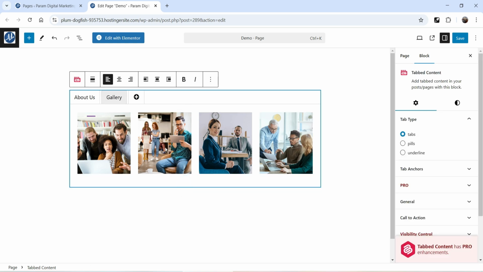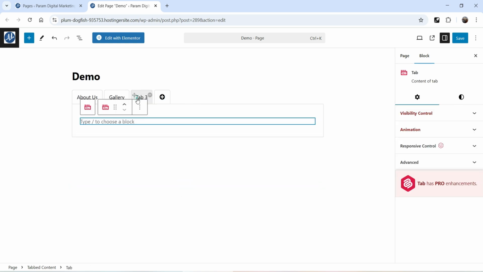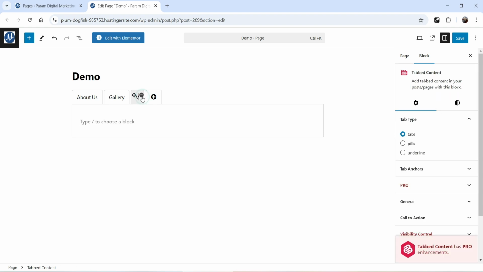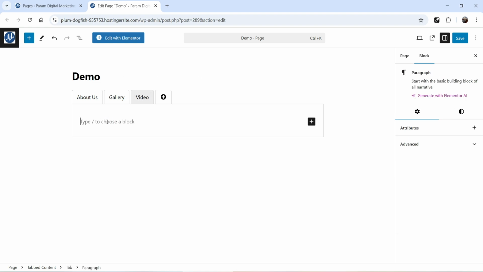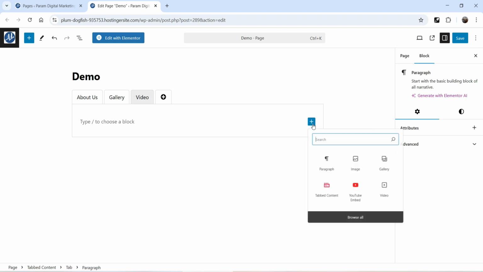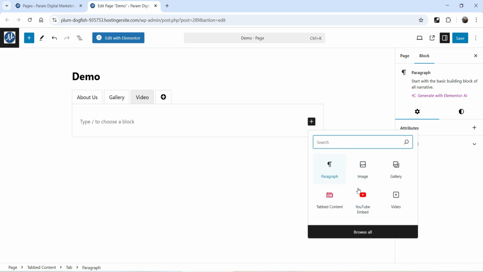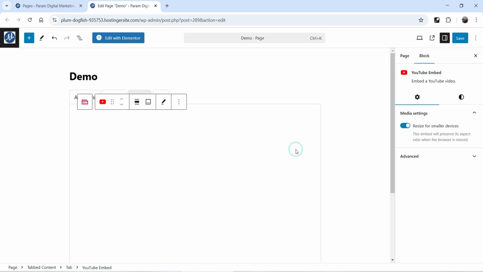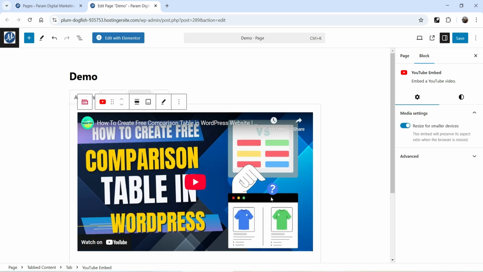Right now I want to add more tabs, so I'm going to click on the plus sign again, and let's add another tab. And this tab will be, let's say, video. So this is the name of the tab, and I want to add video in this tab. So I'm going to click on plus sign here and search for, let's say, video, YouTube embed video, and I'm going to add the URL of one of the YouTube videos here and click on embed, and you will see that video is added in the tab.